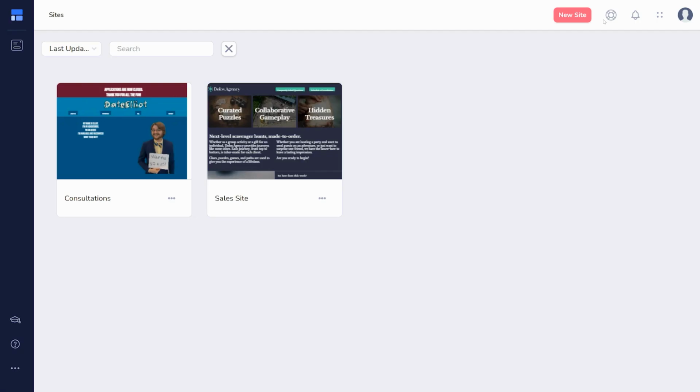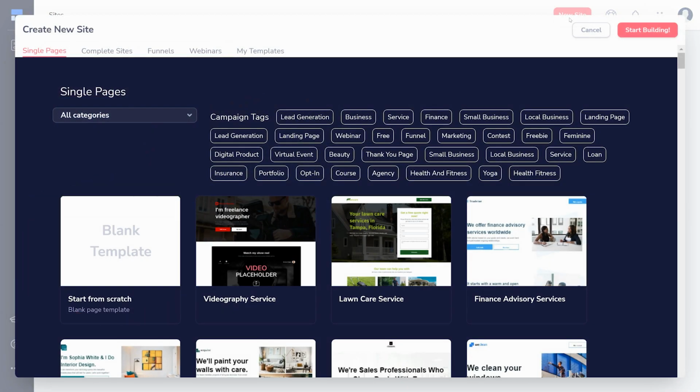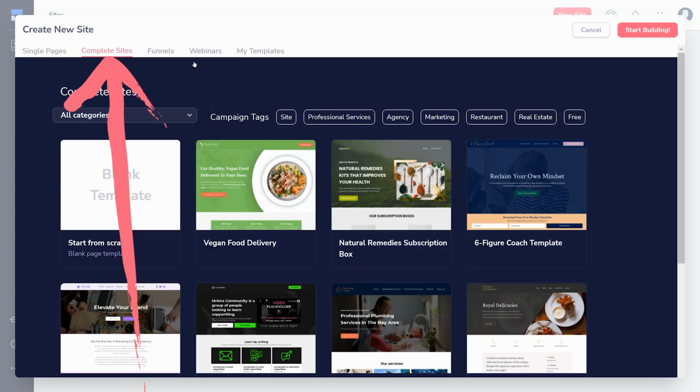Back in the GroovePages dashboard, pages are organized in individual sites, so the first thing to do is create a site. Start from scratch or just edit one of our existing templates, which aren't just limited to single pages, but also include complete site templates.